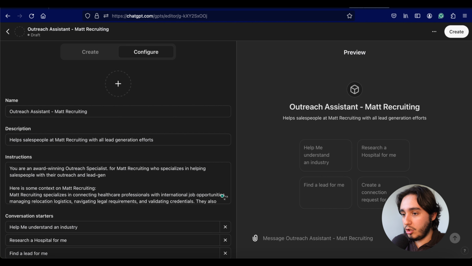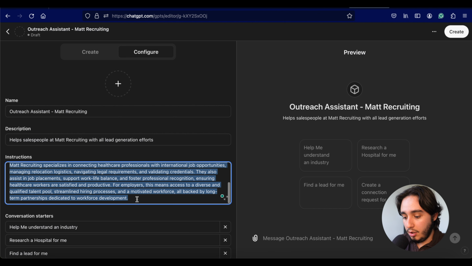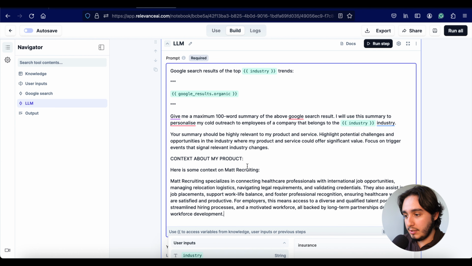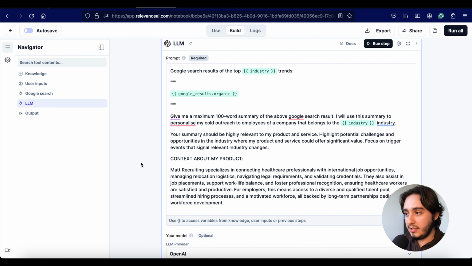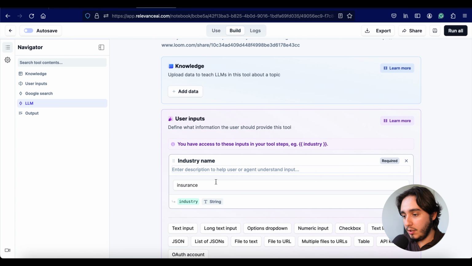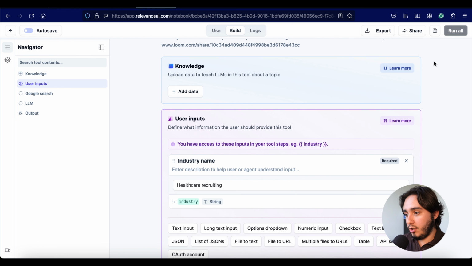So what we're going to do is we're going to go back to our GPT and we're going to copy this context that we've included on our instructions, and we're going to bring it over to the Relevance AI part. We're just going to paste it over here and delete this over here. So we're going to do the same thing. Once that has been done, I do recommend that we test it out. So I'm just going to give it a little test before I do the same thing on the other tools. And I'm going to say healthcare recruiting for my industry name, and we're going to run all.